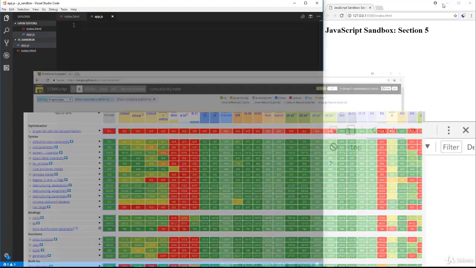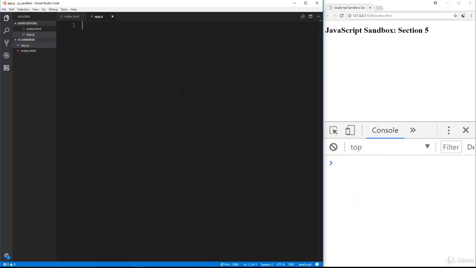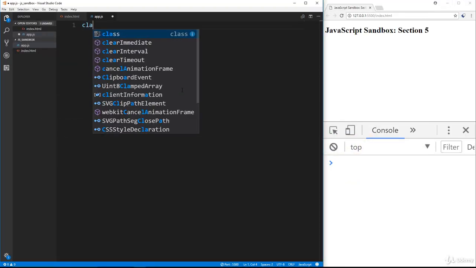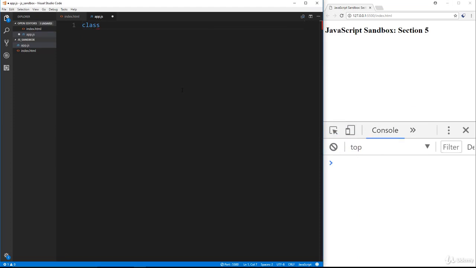So let's go ahead and minimize this, and we're going to go to our app.js file, and we're going to create a class. Now, if you have any experience at all with other object-oriented programming languages like Java, C#, even PHP, languages like that, and you've used classes before, this is going to be very, very easy for you. It's basically the same thing. We create a class, a constructor, and we have methods and properties inside of our class. So let's call this Person.